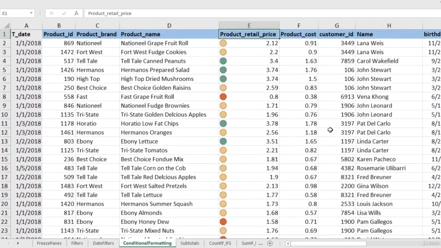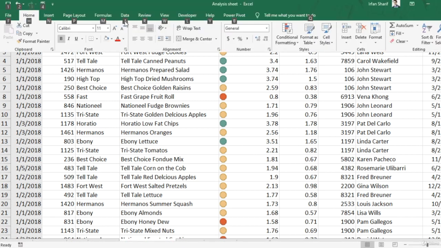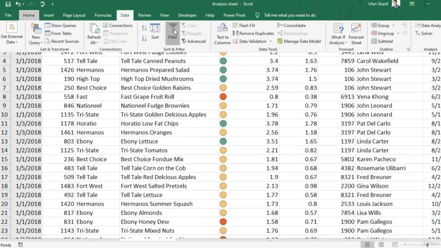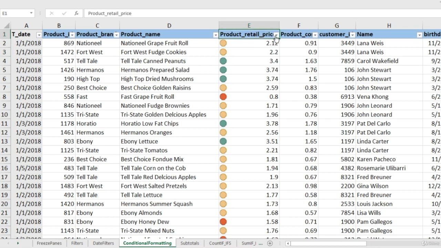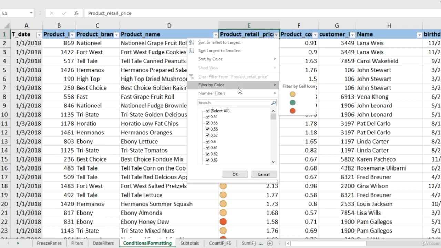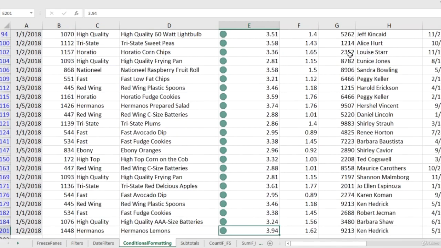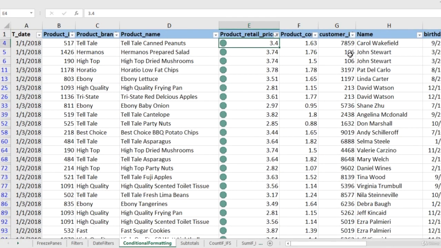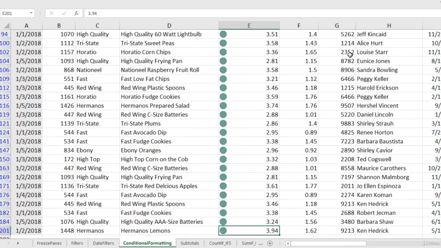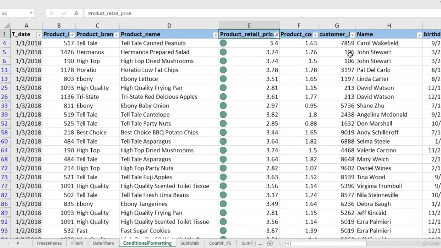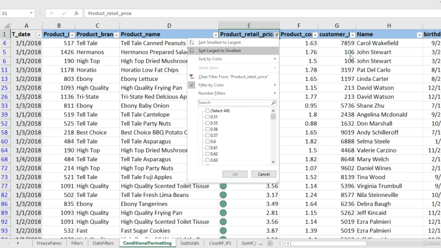So conditional formatting becomes even more interesting when you use it with filters. What do I mean? Let me show you. Let me go back, go to data, and apply the filter here. Now when you go to this filter, you can see that you have an option to filter by color. If I select just the green ones, I can look at the values which are highlighted as green by conditional formatting, I mean the higher values in the given data. So conditional formatting combined with filters becomes even more interesting.